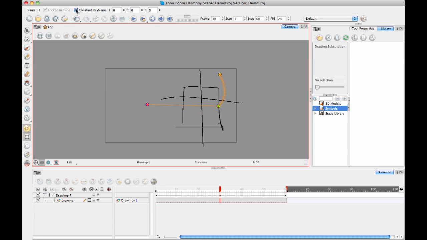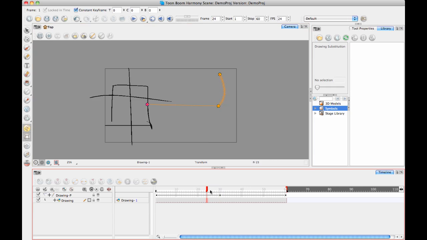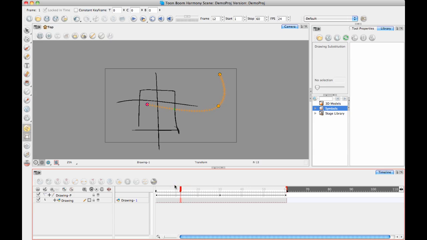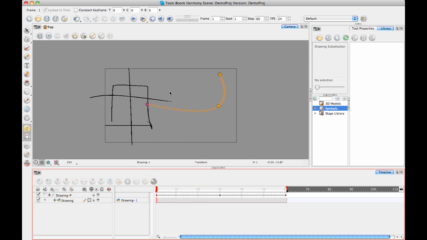So if you want to do a constant keyframe, it's just going to snap from one to the other. That's like your stop motion keyframe, kind of. But if I turn that off, then the other thing is that you might want to add what we call a control point in between the two.